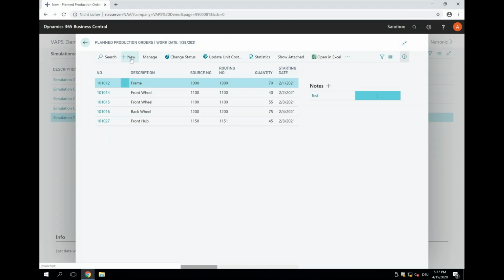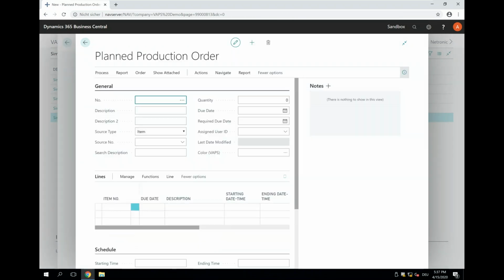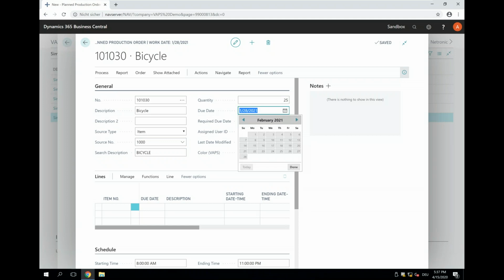This is only one example, but I could also change the setup time on an existing production order, or the quantity on an existing production order. Then I change data in Business Central and have a difference between what is in Business Central and in the VAPS. But now let me do the simple case. I add a production order. Maybe let's do a bicycle, and not 1, but let's do 25. Let's have them in February.